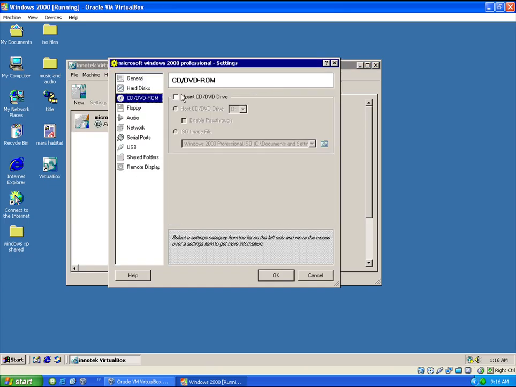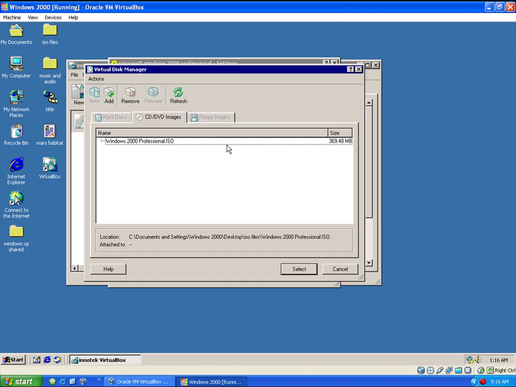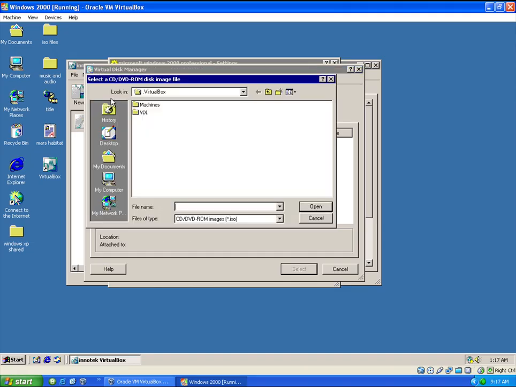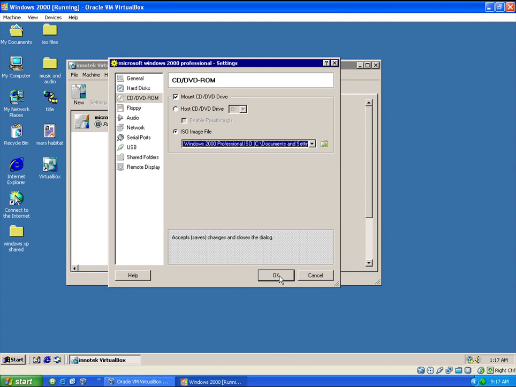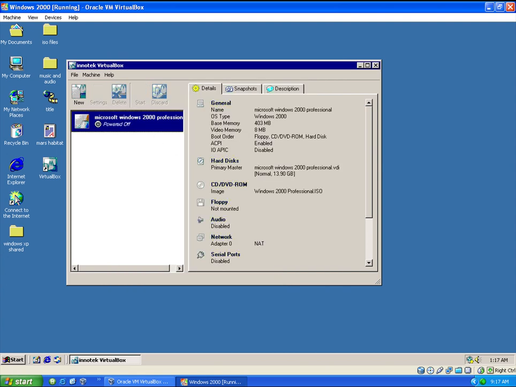Now go to the ISO image. I need to check my ISO image. I'll remove the old one and add a new one. I'll click on add, go to my desktop, select the Windows 2000 Professional ISO file, okay, then I'll start the VM.